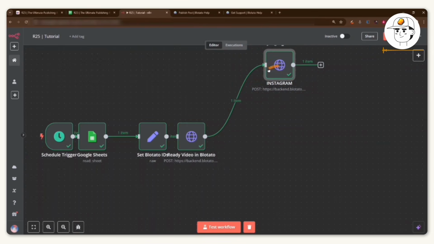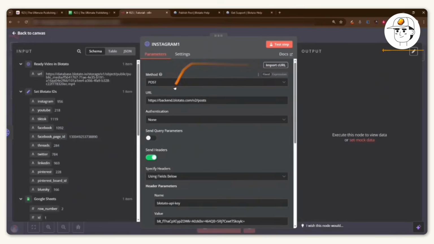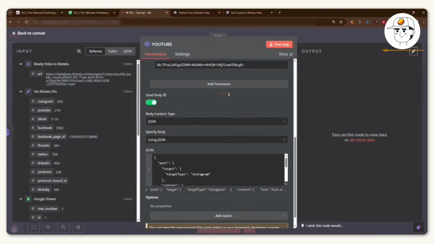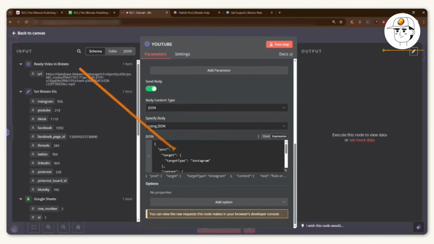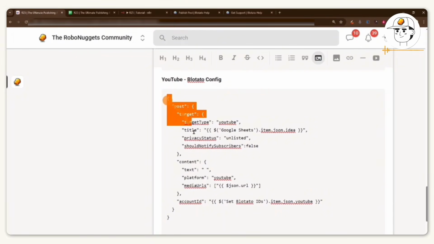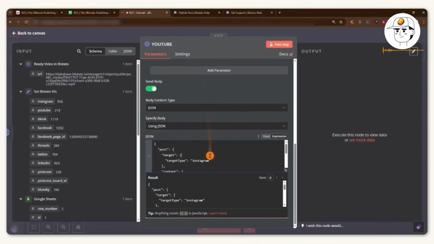Because then what you can do is just copy that again, Control C, and hit Control V, and then link this once again to that new node. And then we can set up our next one, which is YouTube. So just name that as such. And everything here actually stays the same apart from this JSON config. So if you go back to our community, just copy this in and paste it there.